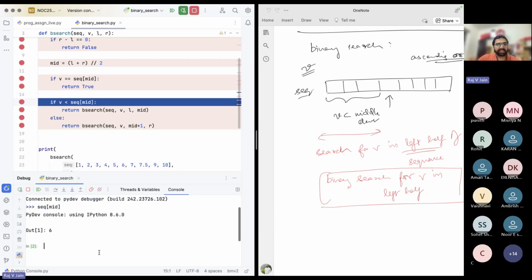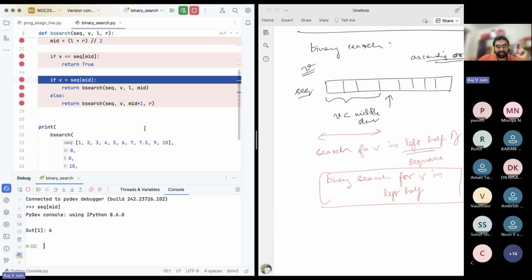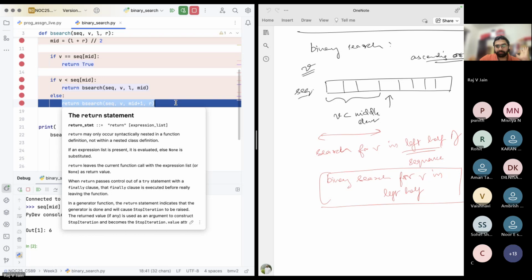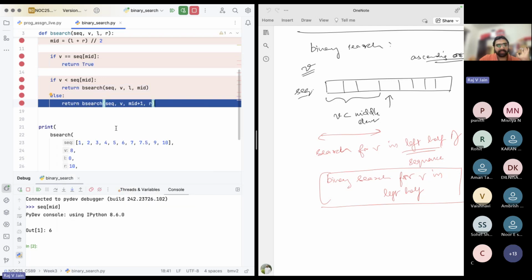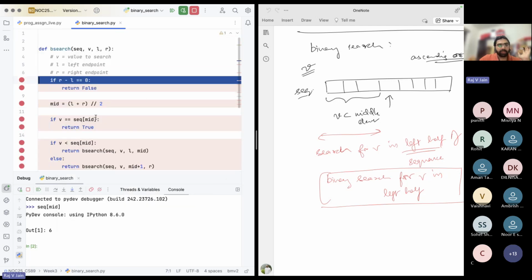The sequence of mid is basically 6. So this is the element 6, and 8 is greater than 6. So therefore it makes sense to search in the right part of the list, right? Which is basically this 7, 7.5, 9 and 10. So this call comes here. Okay, does that make sense?